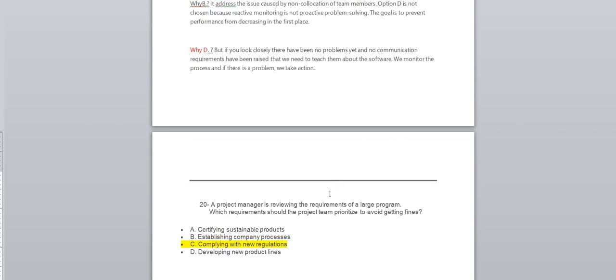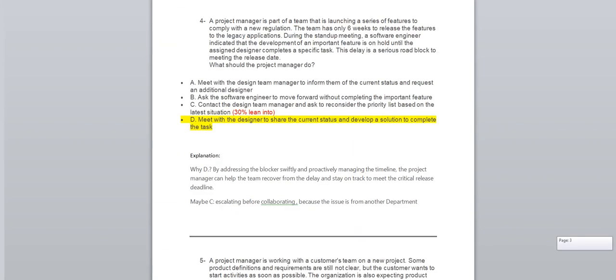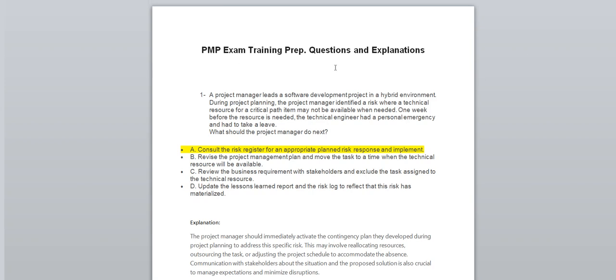That's the end of my questions of the Project Management Professional exam training prep questions and explanation.